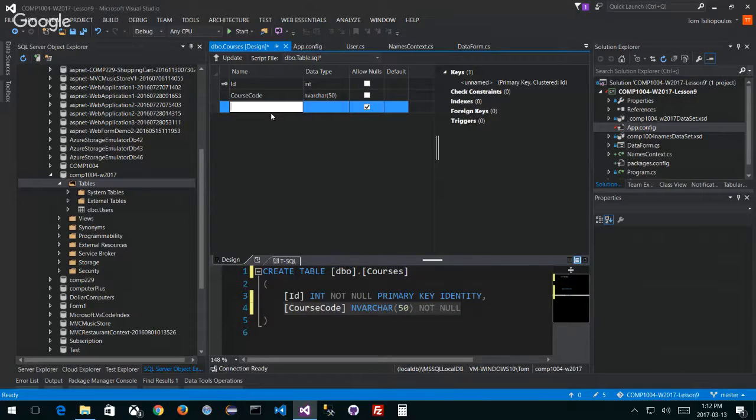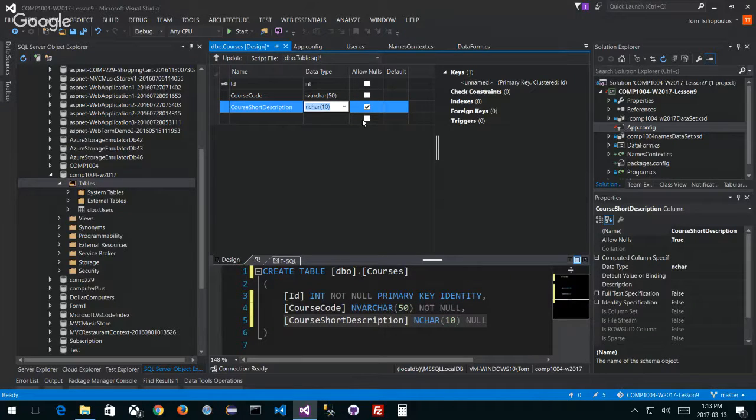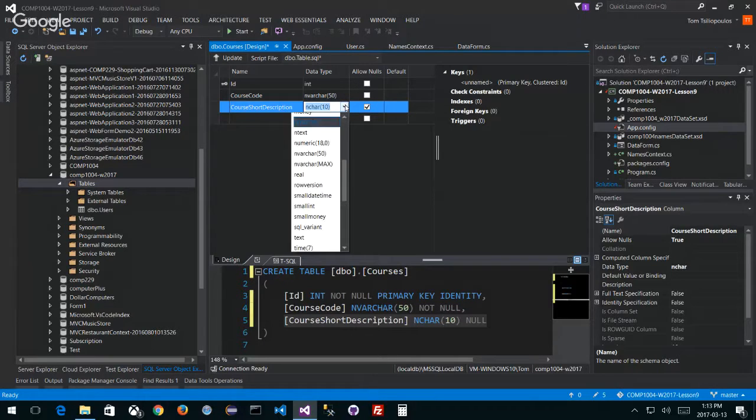How about, can we also have the course short description? Kind of a longer one, right? Course short description. This one's got to be a little longer because that might be something like intro to graphics or something like that, right? So the course code, intro to graphics. Okay, cool. And now some people might also call this the course name, but this is like the short description really at the end of the day, right?